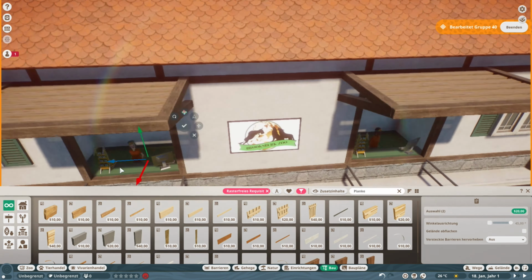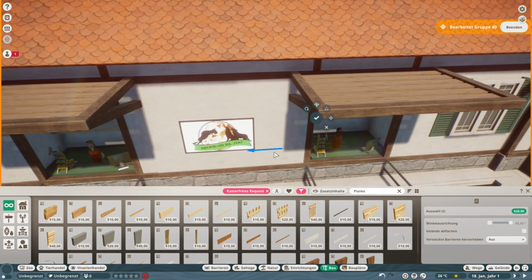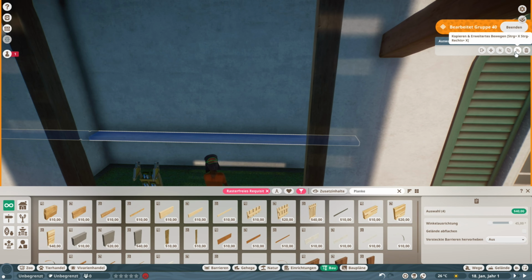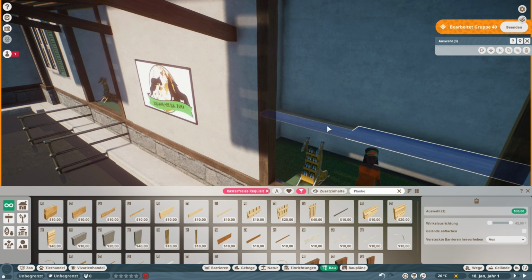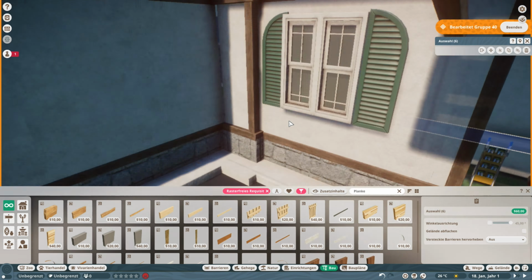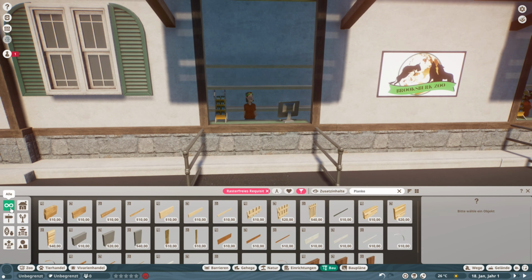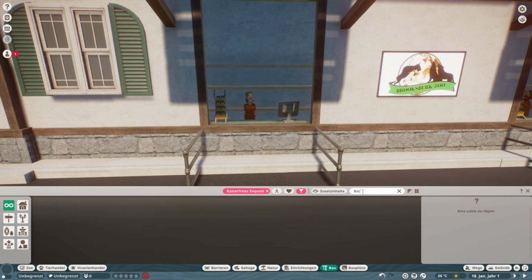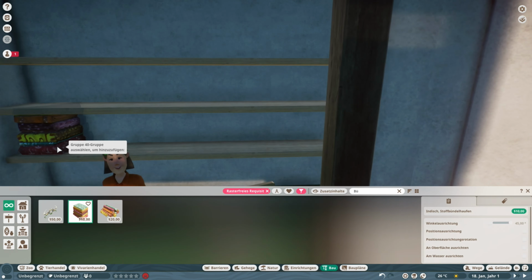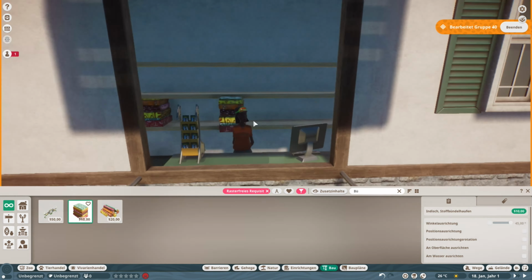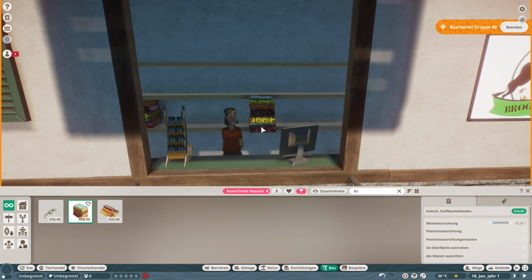What I'm noticing right here, right now, as I'm putting down those shelves for our information stands or for our ticket booth, I forgot the floor. Our staff members are standing on grass. So that is something that we have to do in the next episode as well. We have to put down some flooring in there, if not the whole building, at least for our info staff.